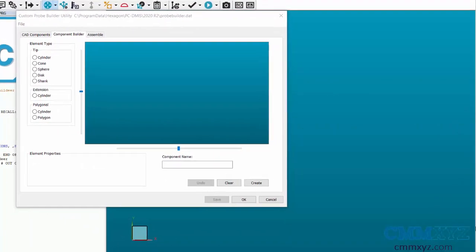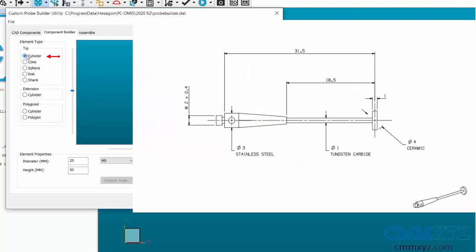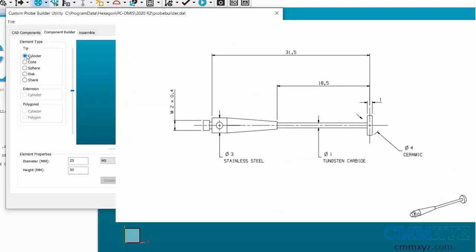Now, let's create a disc stylus of diameter 4 mm using Custom Probe Builder. First, let's make the cylinder leading to the disc by selecting the Cylinder option under Tip. In the drawing, the distance from the threaded end of the stylus to the center of the disc is 31.5 mm. So, the distance from the threaded end to the start of the disc is 31 mm, subtracting the 0.5 mm from the width of the disc.